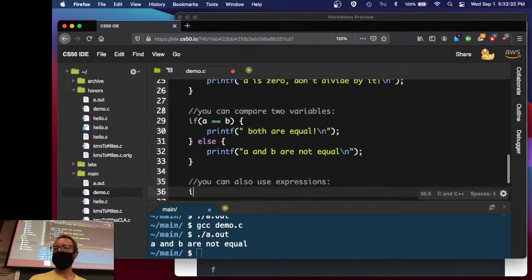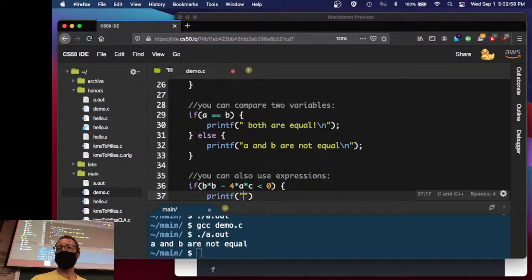For example, if B times B minus 4 times A times C, and by the way, we're still seeing some people make this kind of mistake. B squared minus 4AC, if you were to write it like you said it in English, is this a valid expression in C? Nope. You have to explicitly multiply things together. A, C. If that's less than 0, then I'll print a message here.